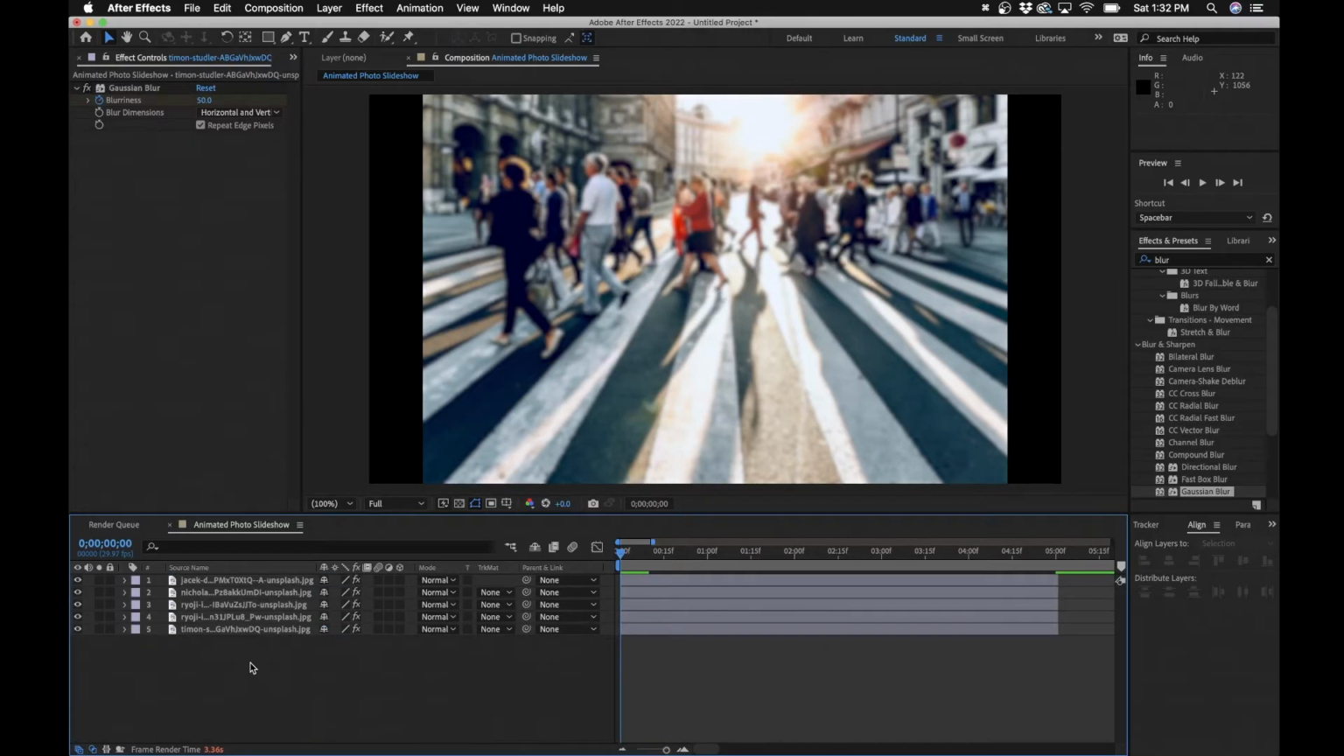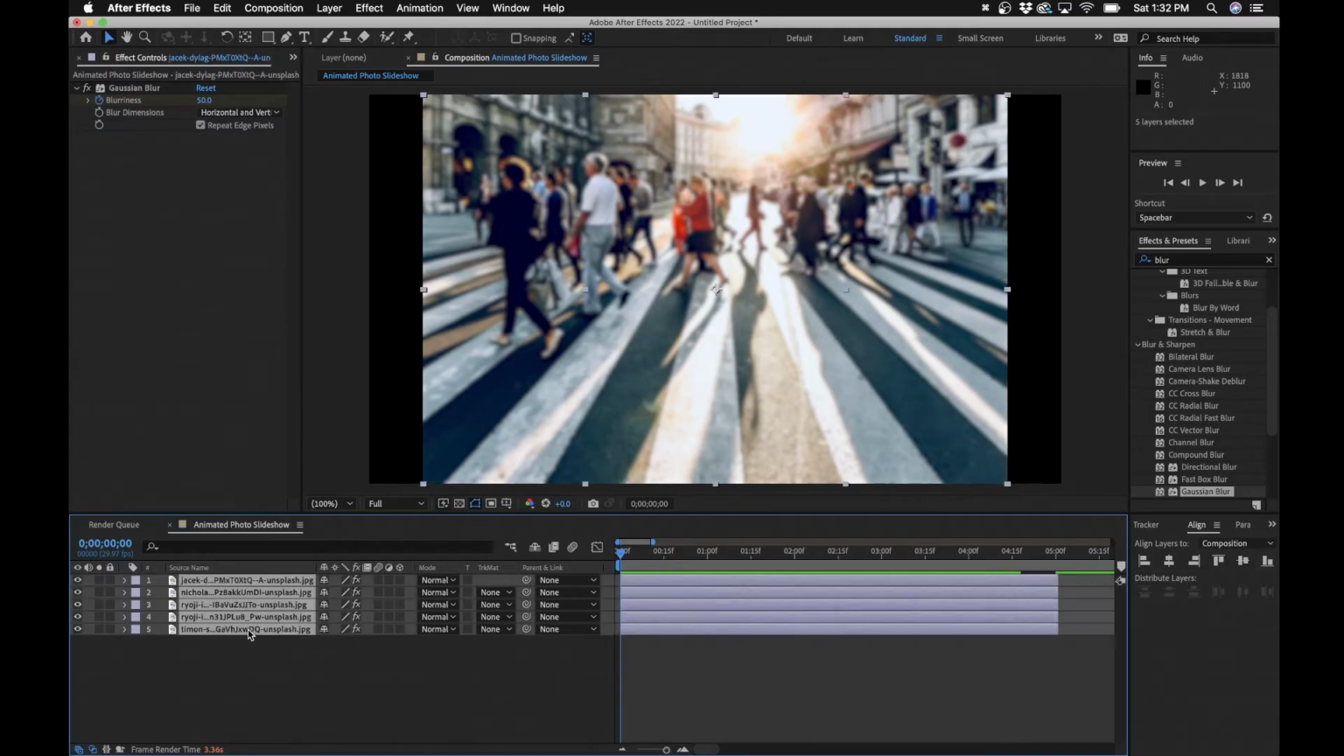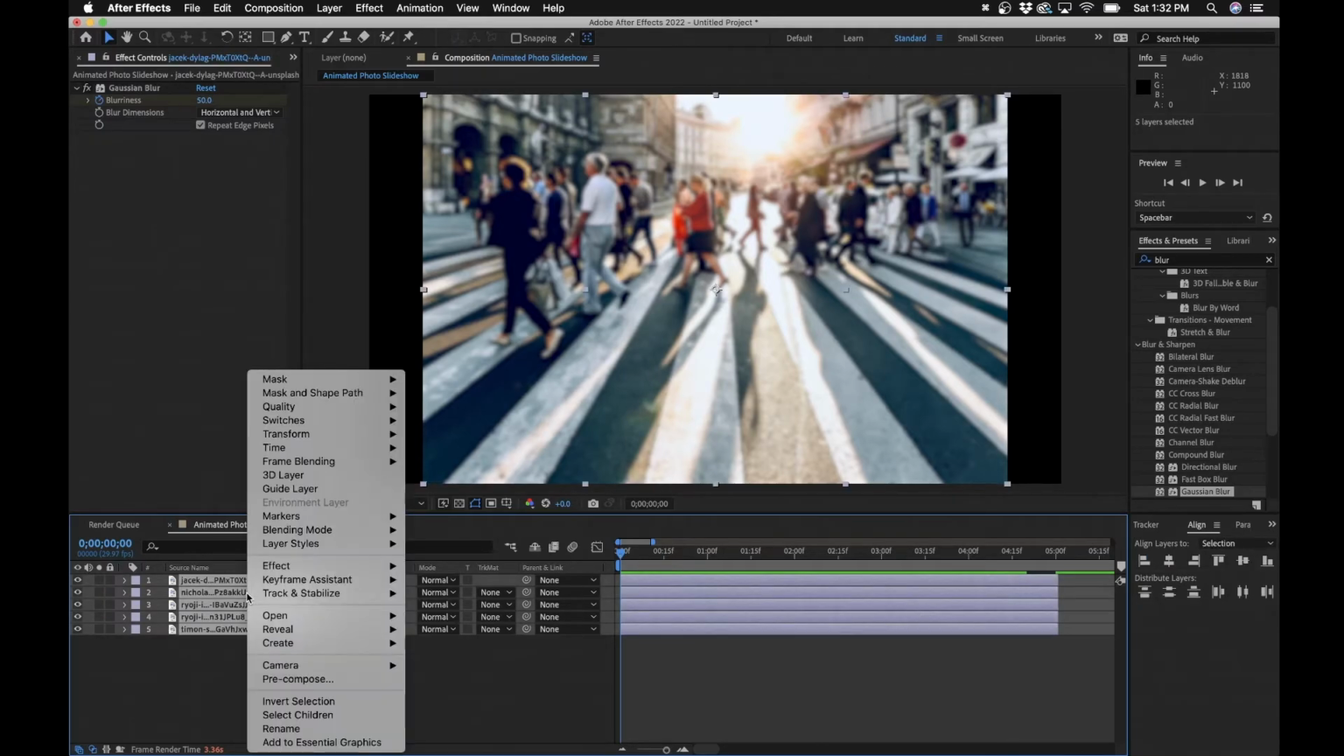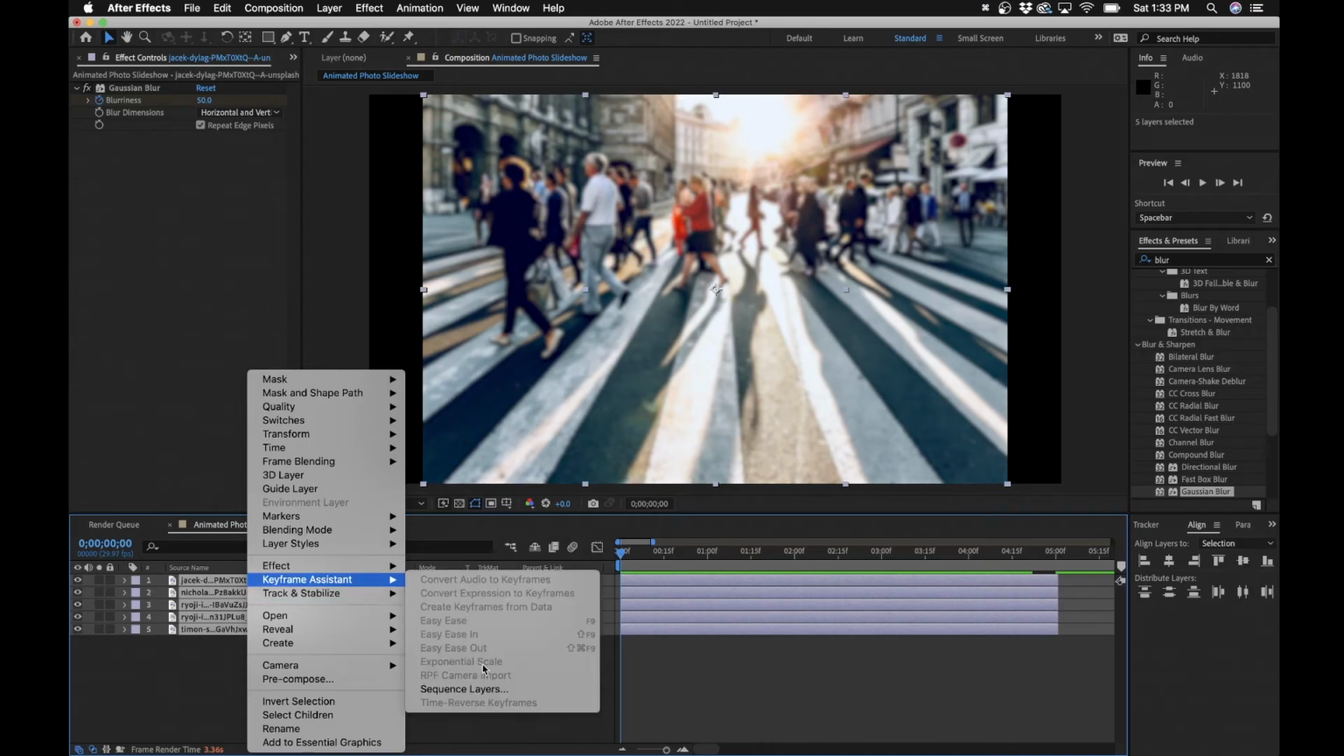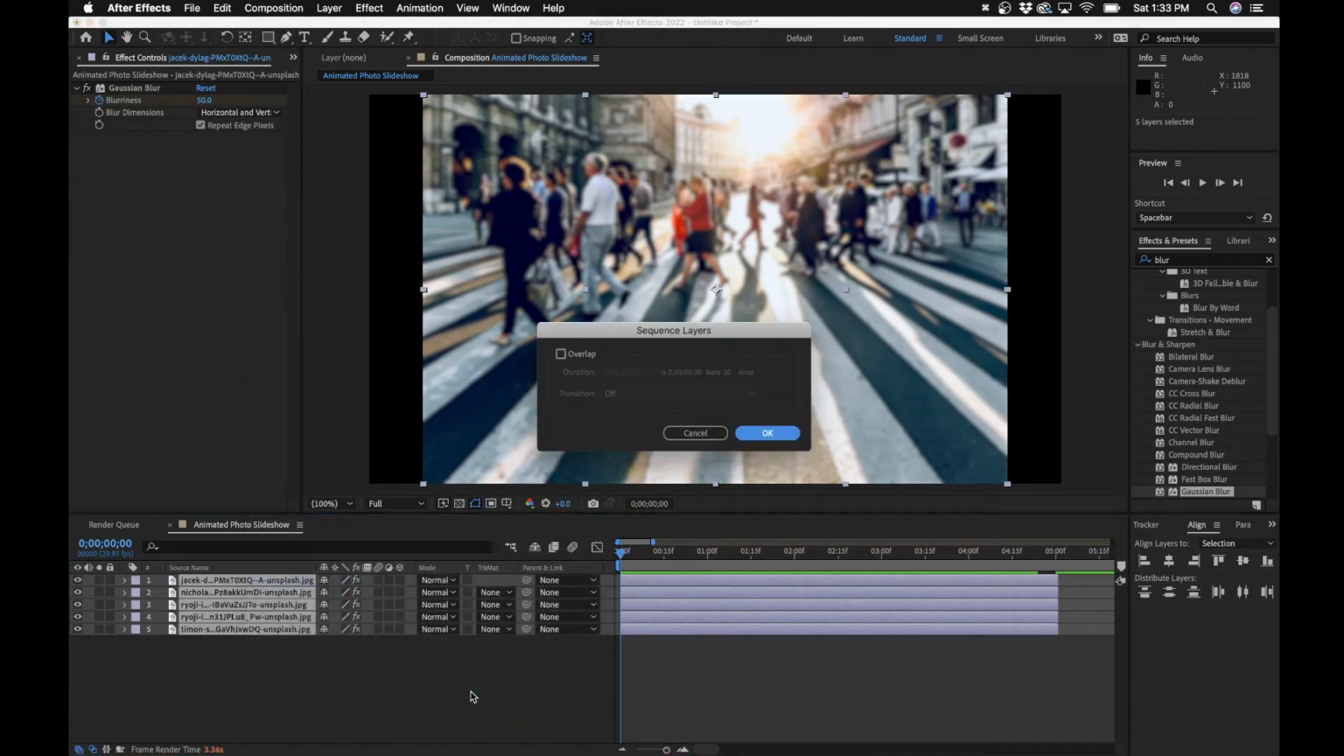All right, so the next step is to sequence these layers, to actually make them blend into each other and spread them out. So you can easily do this in After Effects by selecting all your layers, right click on them, go to Keyframe Assistance, and go to Sequence Layers. Now it's important to realize that the order of these layers or photos do matter. The one that is on top will be the first photo in your animated slideshow. So just make sure that you are happy with the order of the photos before you do this step.